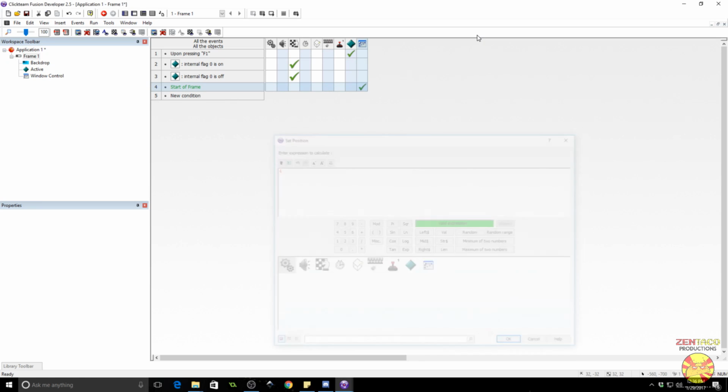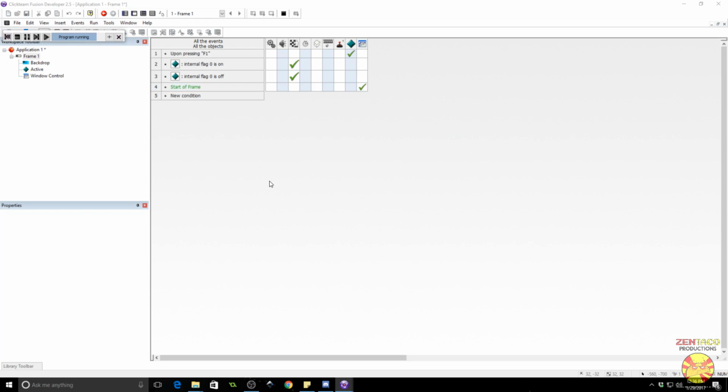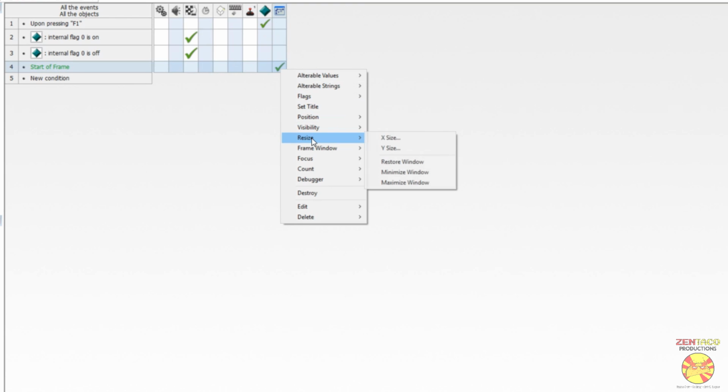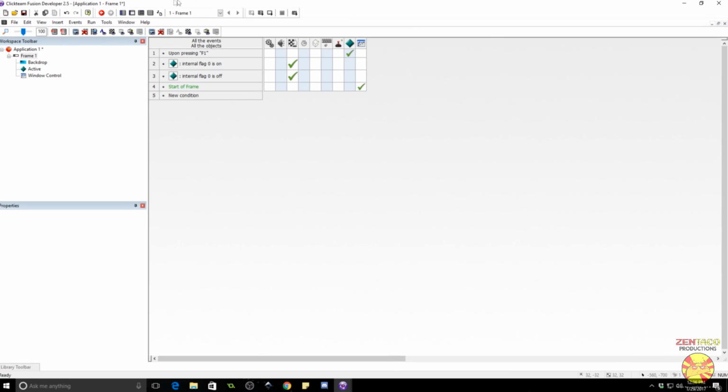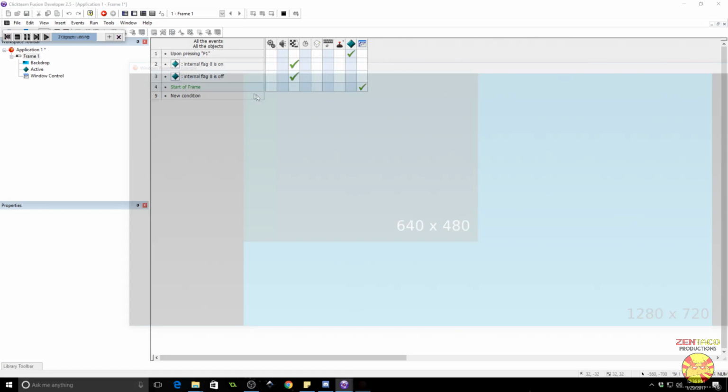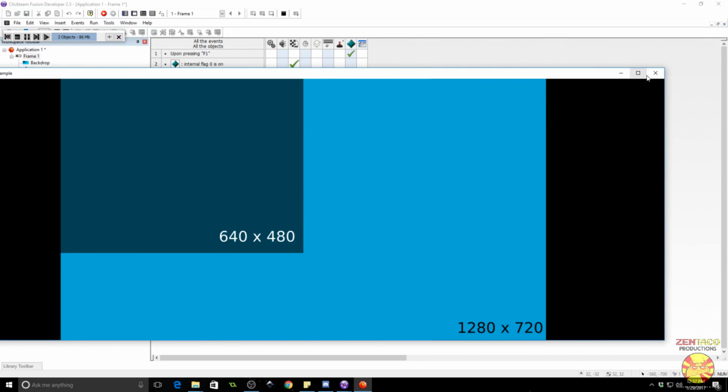I like to use 4. That puts it right in the middle. So if we run the application, it is centered. That's pretty useful. We can also resize the window. So if you change the X size to like 5,000 at the start and we run it, it's 5,000.